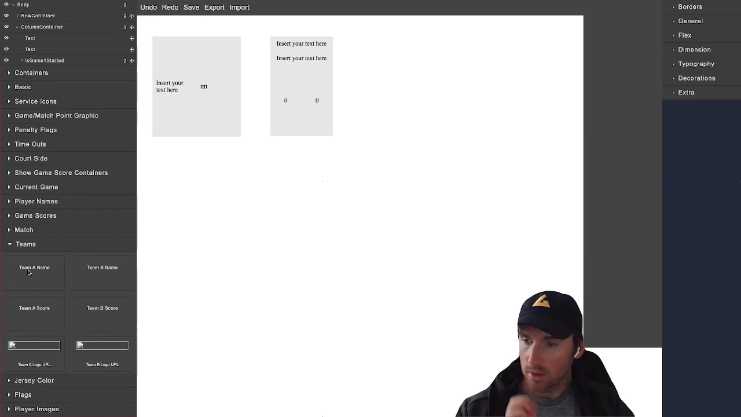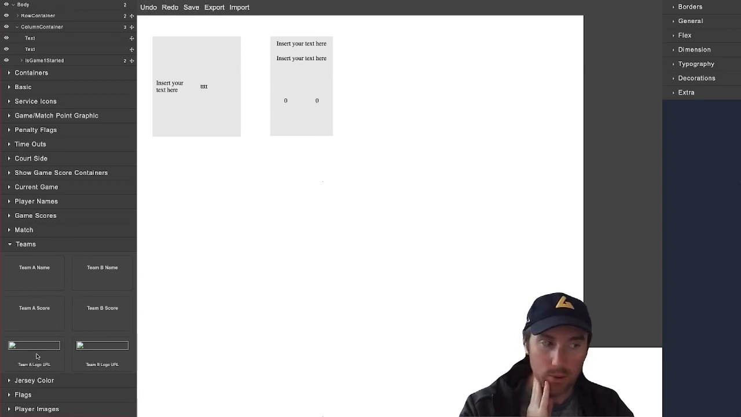So we have teams: team A name, team B name. Team A score, team B score, and then we have logos for those teams. So these will be photos, and the URLs will be added in the scorekeeping app. And then the team scores are incremented. These fields will only show if this is a team match.